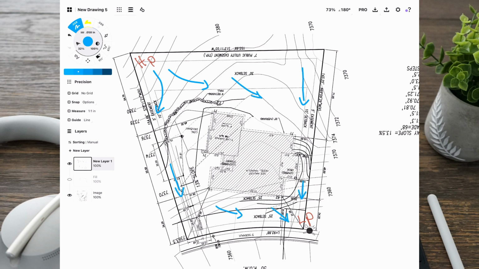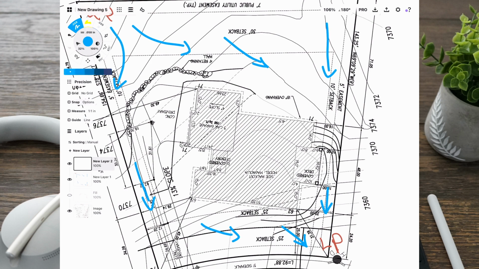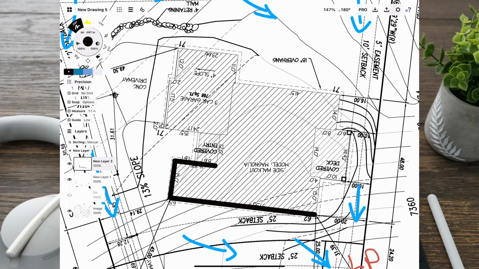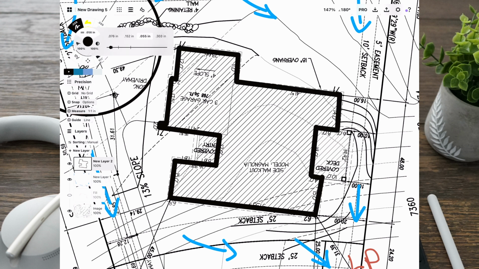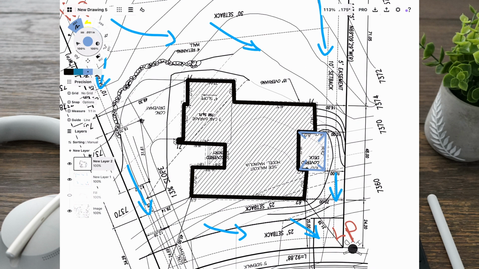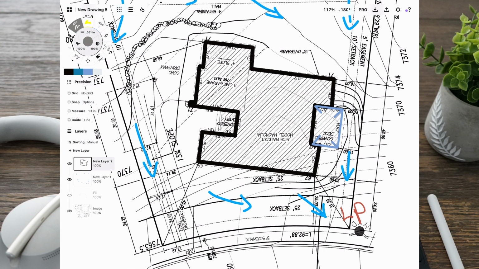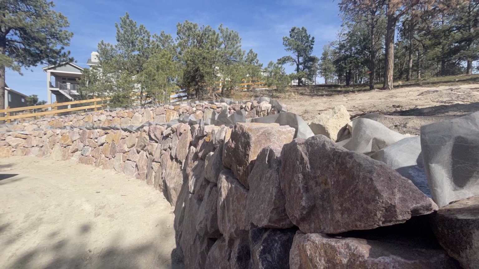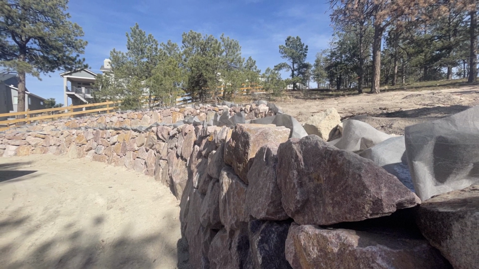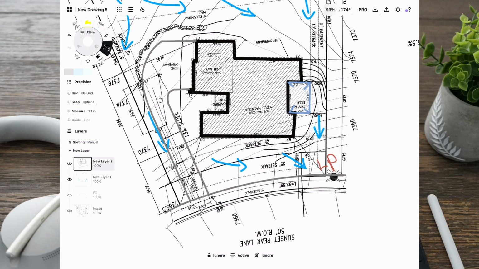So if you are seeing this, it's something that we are currently doing, and I'm working on the design in terms of what we want to do with it. Right now I'm drawing where those blue arrows are, showing you where the water is going to flow. At this point, we do have some retaining walls there, and I will put some of those pictures here in a little bit, that way you guys can see where those are.